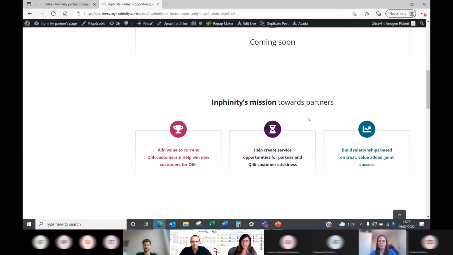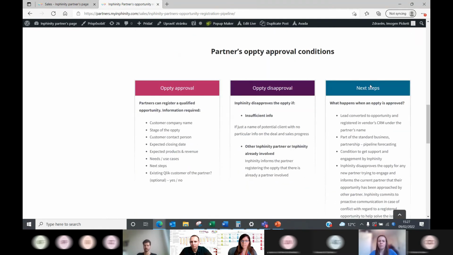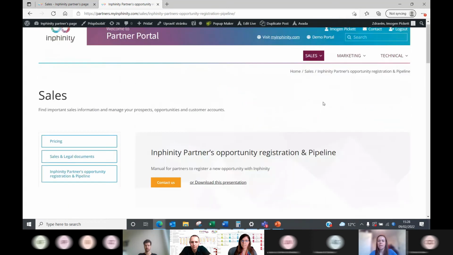So the opportunity registration process is just down there, and the approval of conditions as well. And then it just says that in the meantime, before the opportunity registration's available on here, just to contact Jakob as you do now, or Lisa.